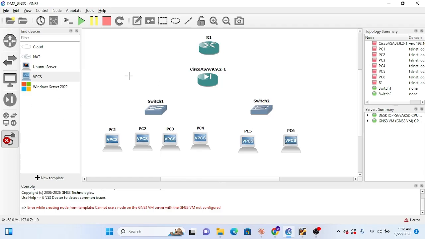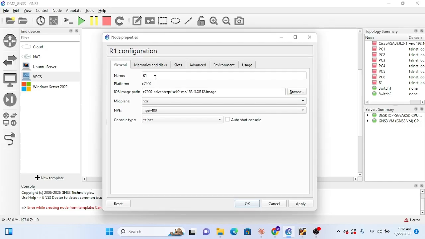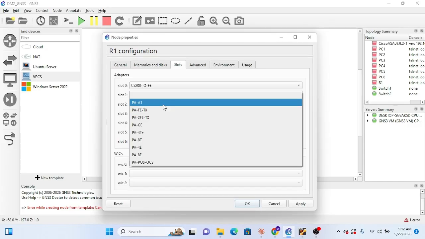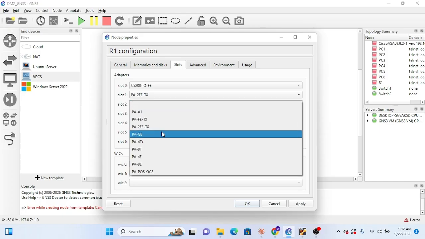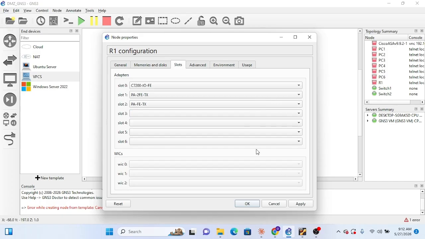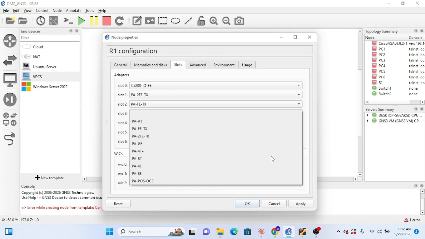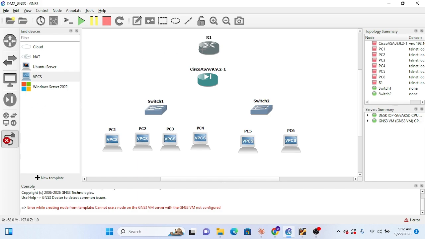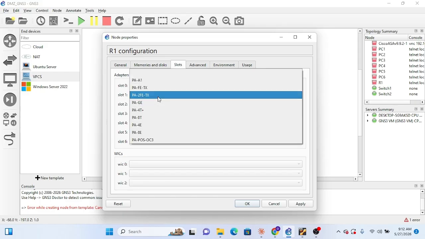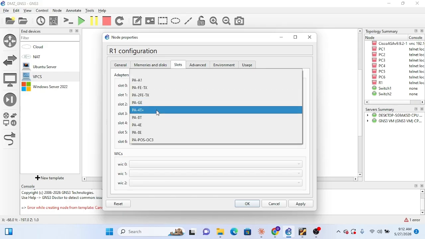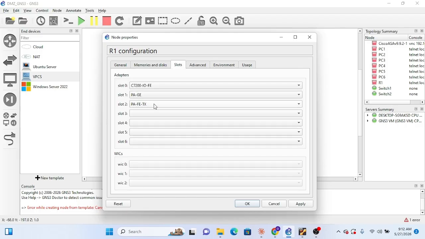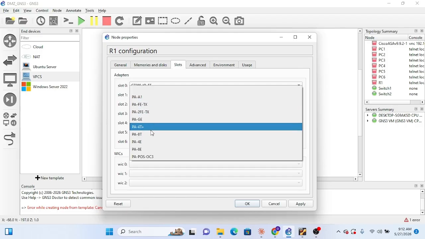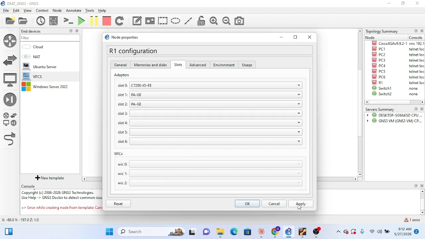Oh, hold on, before then, escape. Okay, slots. Let me put it to FTX, I'm just saying FTX or something like that. Apply this and click OK. I want to use fast internet, so let me see, 40, let me see GE.